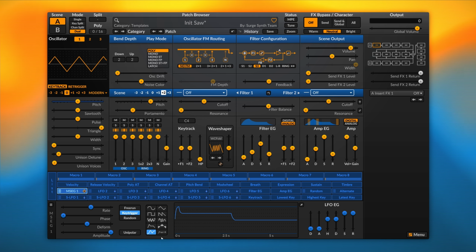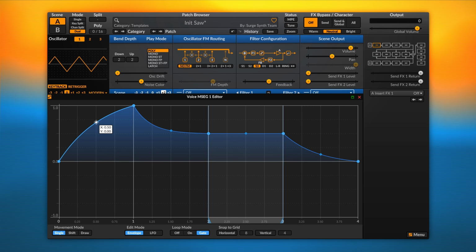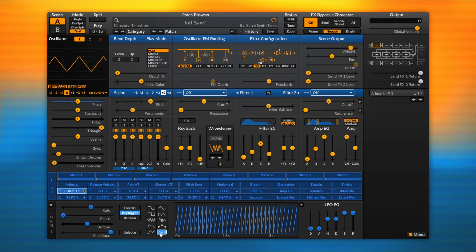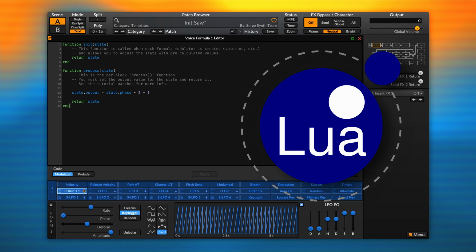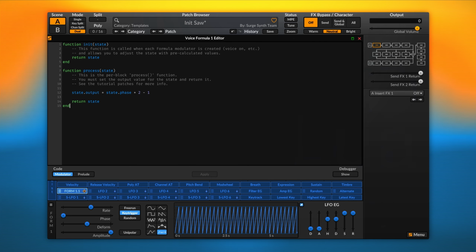We also have a multi-segment envelope generator that we can edit using this handy graph where we can move points around using our mouse and we can define the curve slope. Last but not least, you have a function generator. So if you know how to program using the Lua language, you can write your own functions for modulators.